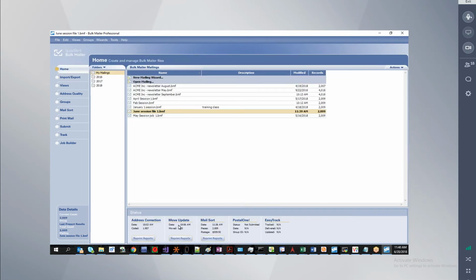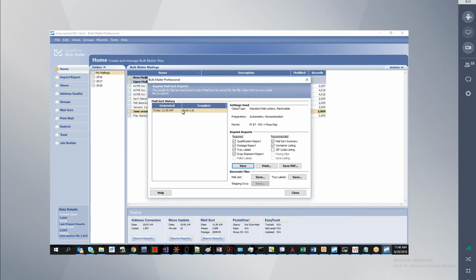Here's our mailing. Now you'll notice down here, if we look at reports, here's the address correction report. Here's the move update report, and it shows the mail sort report. So if I close down the program and reopen it, I can come back here and still get back to my postage statement. Here it is. I can even save out the mail.dat files if I want. So we keep track of that.